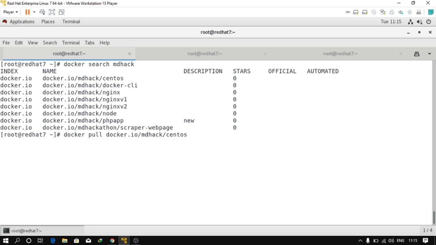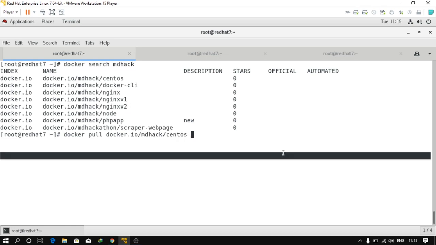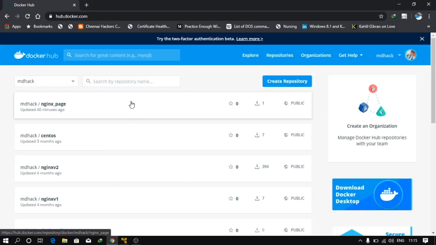Like this one, if you want to download the CentOS image, you can run docker pull with this name. You can directly copy this and paste it here, and it will download directly for you. So this is how hub.docker works.